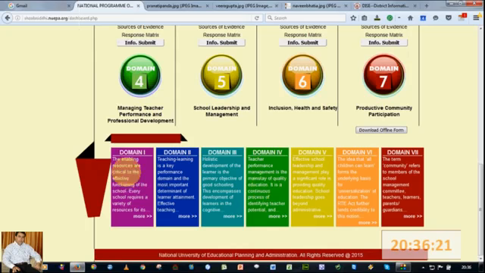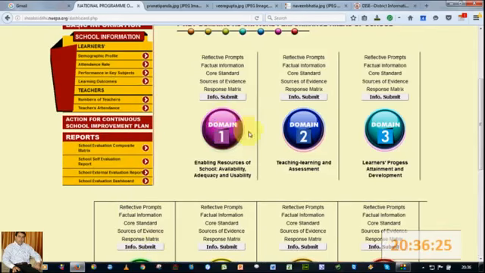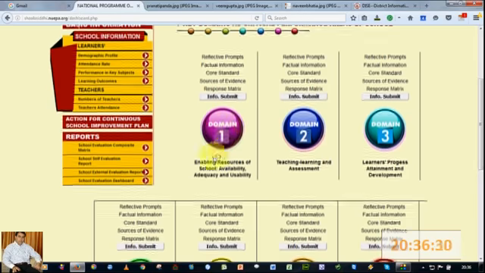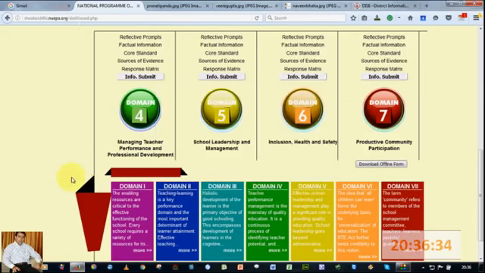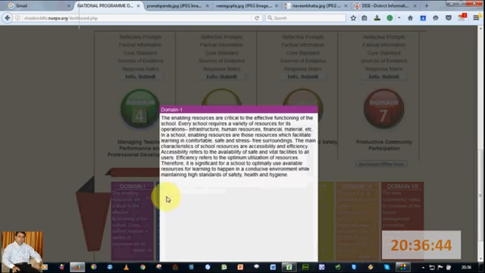And these are the color codes of each and every domain. See, in this circle it is written domain 1, in a different color, like purple. So here domain 1 says that enabling resources are critical to the effective functioning of the school. Every school requires a variety of resources. You can click on more to read about domain 1. So this is the domain 1 information.